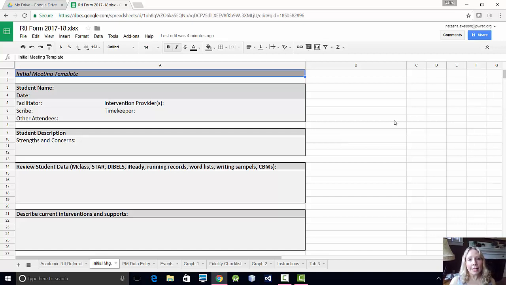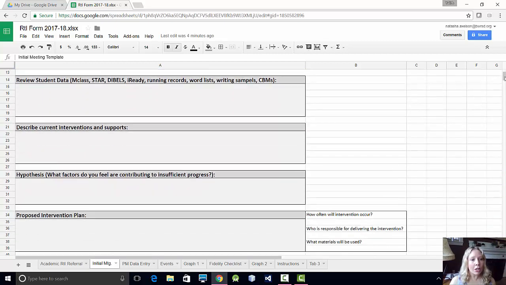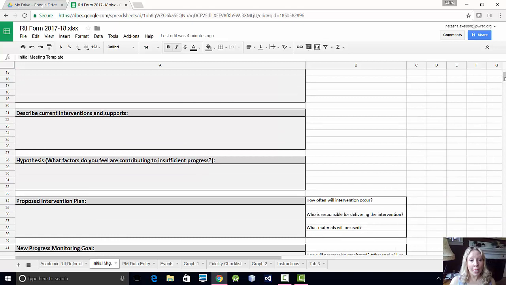We will fill in any additional information together during that first meeting, such as what our proposed intervention plan ends up being, how we will be progress monitoring that, and what our progress monitoring goal will be. But feel free to describe the current interventions and supports that you have already tried, to put in your hypothesis of what you feel is contributing to the child's insufficient progress.